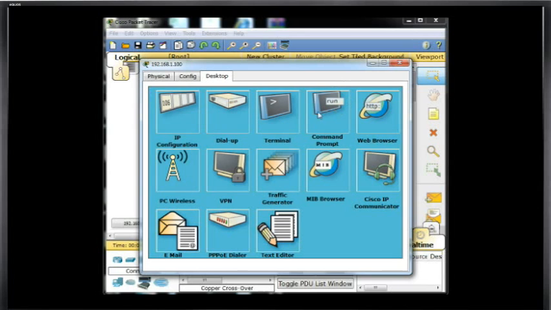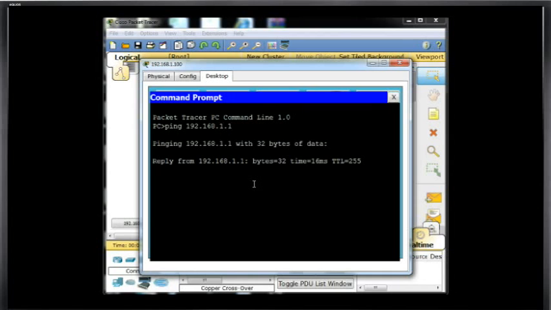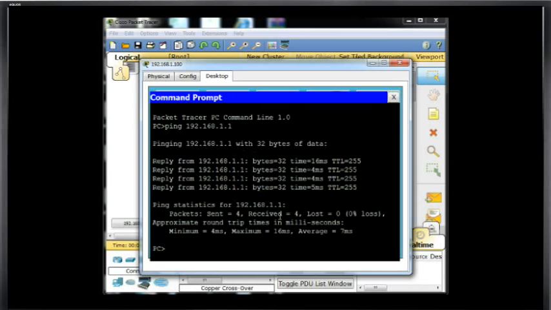All right, let's just do a quick test. See if we can ping the gateway now. Ping 192.168.1.1. Can we ping it? Yeah, we can. We can ping it because we're connected to it.